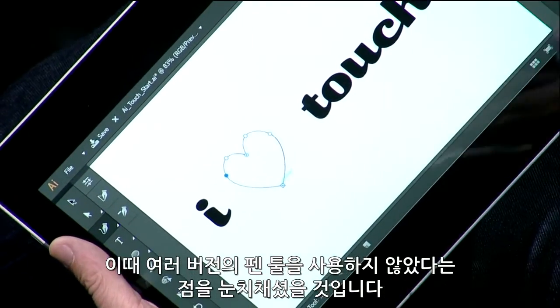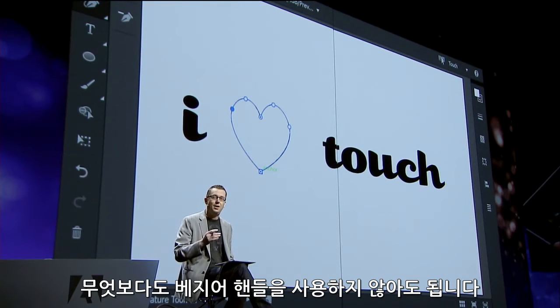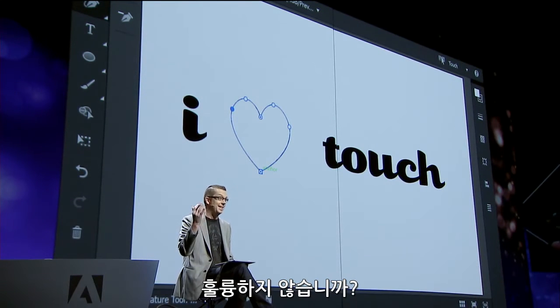So you'll notice I didn't have to switch between different versions of the pen tool. I didn't have to know secret keyboard shortcuts. Best of all, I didn't have to deal with those Bezier handles. Who thinks that's awesome?